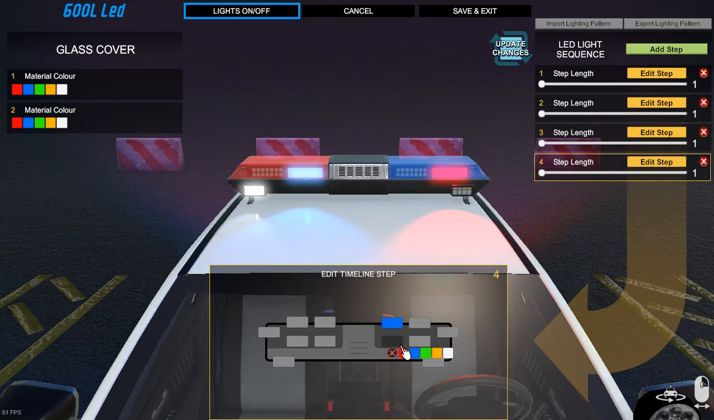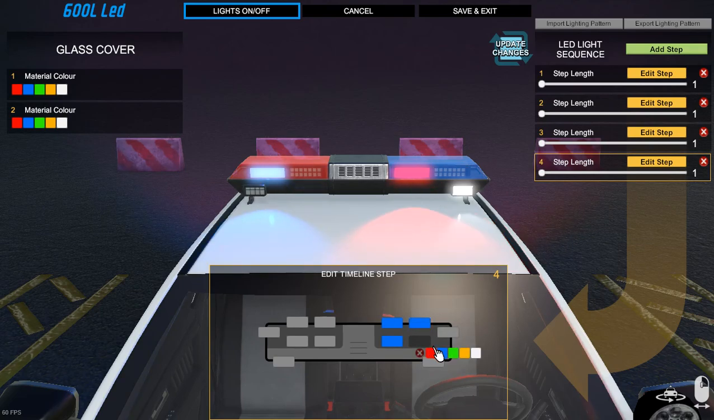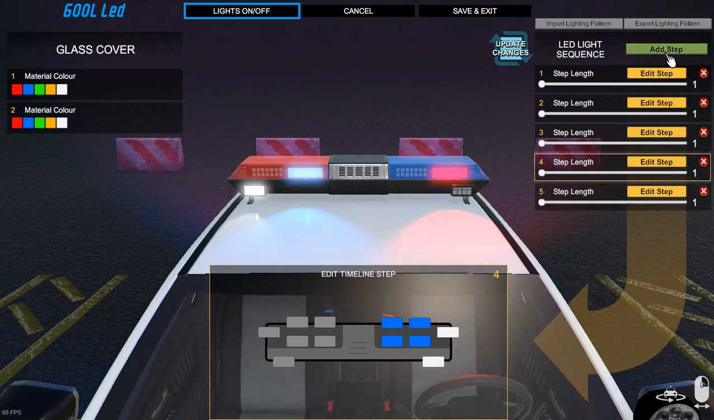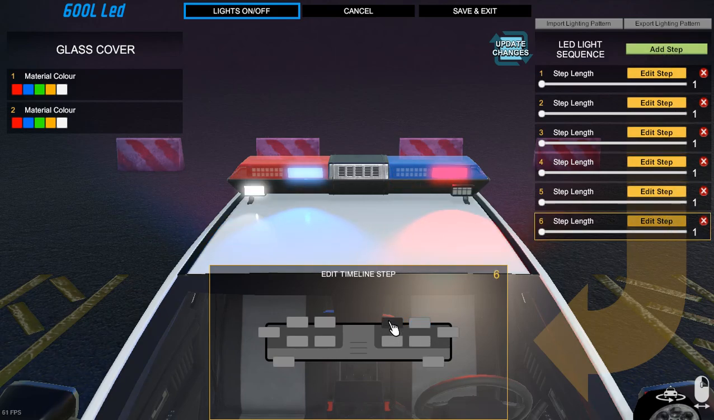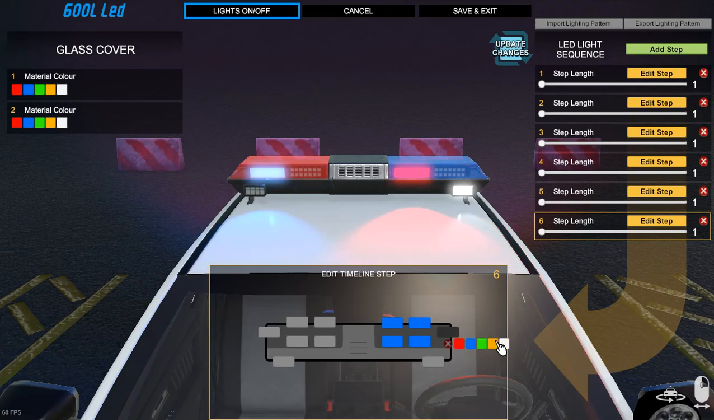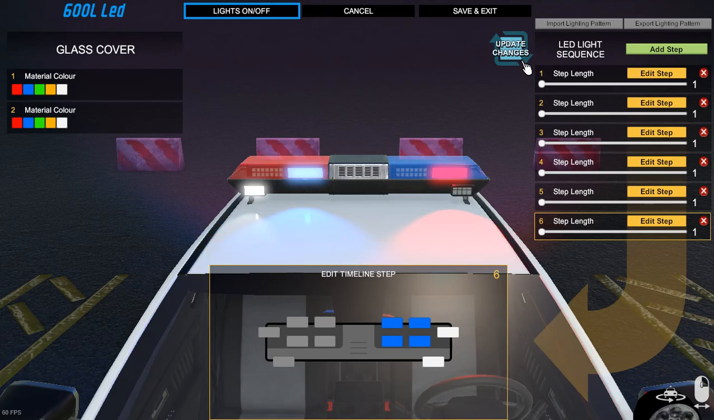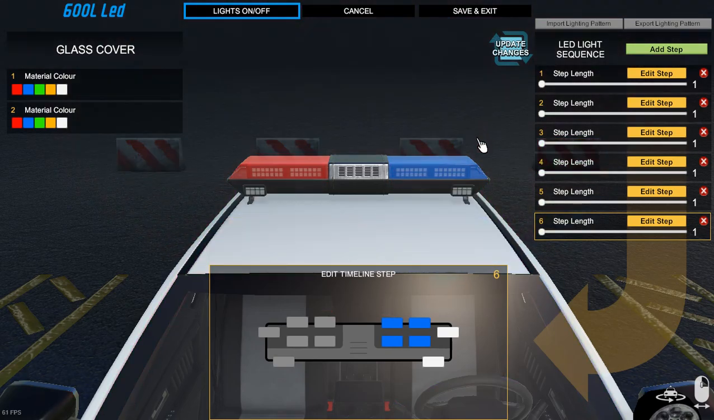Or if you're doing all blues or all reds, you get the idea. Once you play with it, it gets pretty easy. And blank face, and then one more. Blue, blue, blue, blue, and white, and white, and white. Boom. So yeah, now they're a little bit fast, but we have some wigwags.